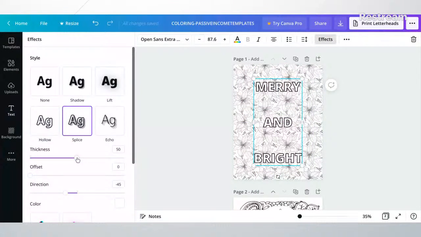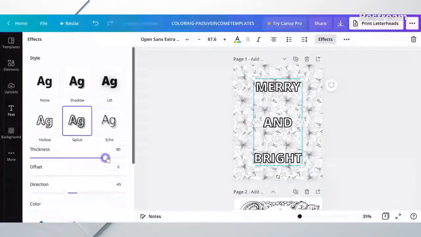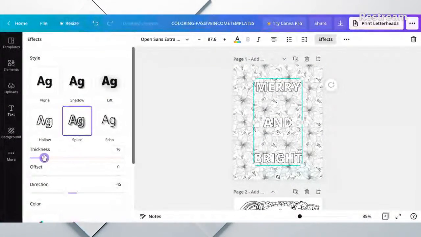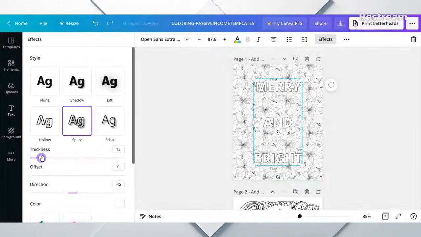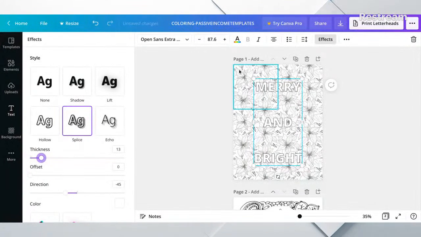And then, of course, you can change how thick or how thin you want this outline to be. I'm going to make this one a little bit thinner so that it kind of matches the background. These lines are quite nice and thin.